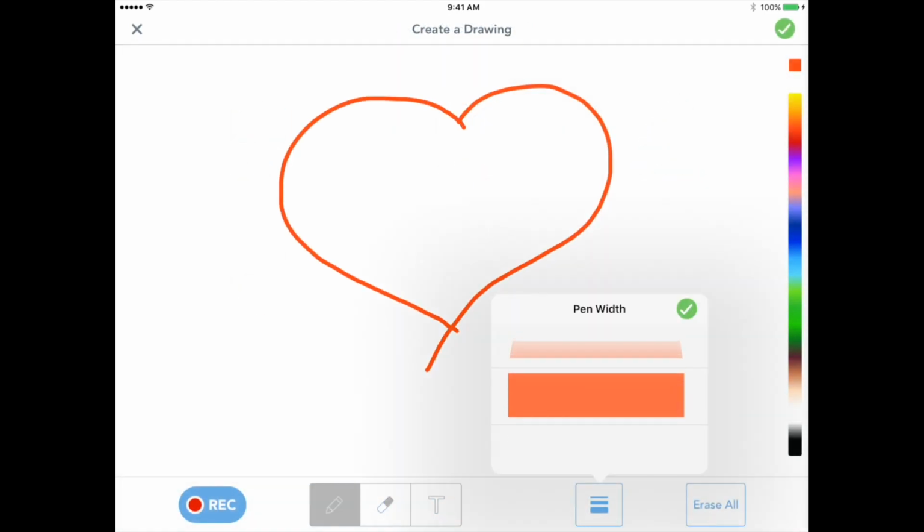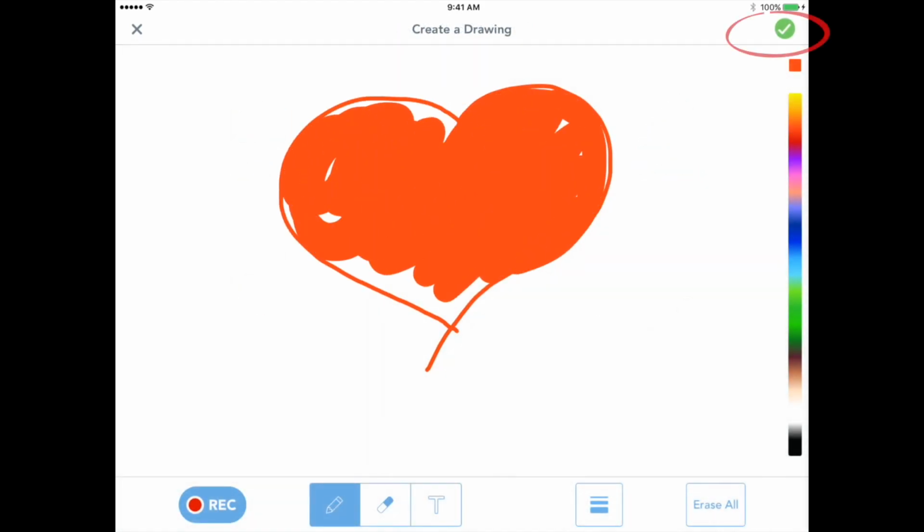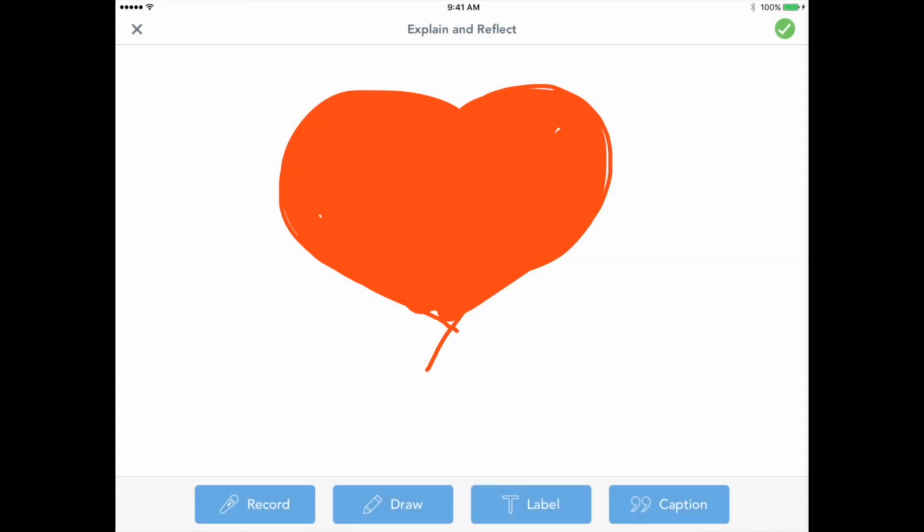Create your post and tap the green check when you're done. Add any captions, labels, or notes using the additional creative tools available for your post. Tap the green check to confirm.